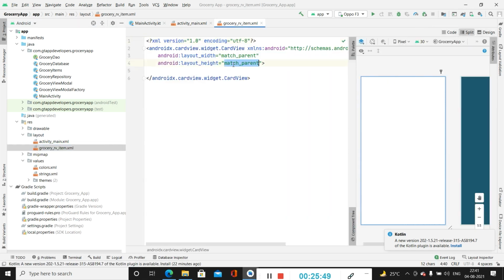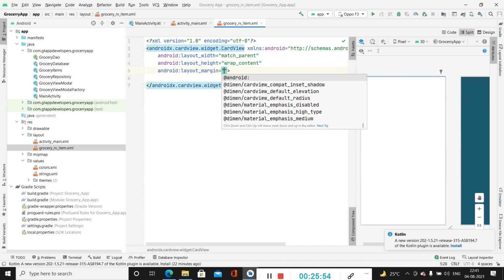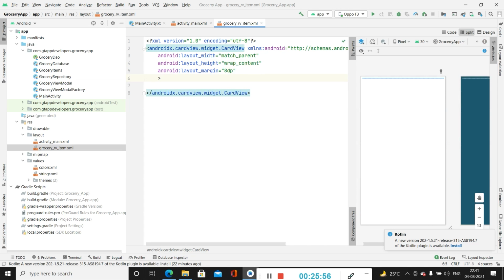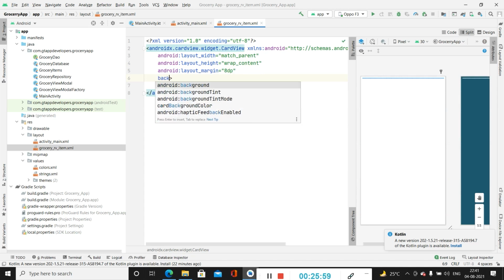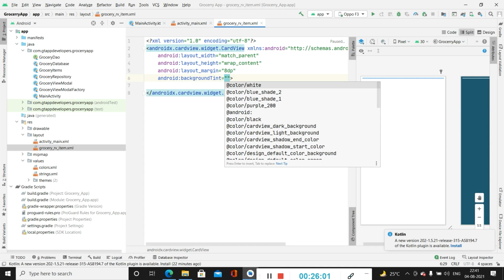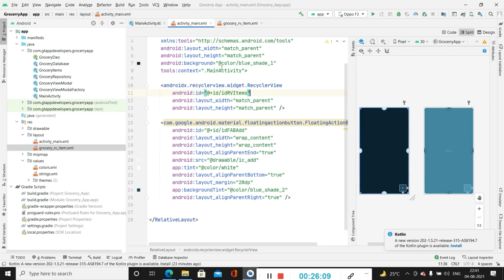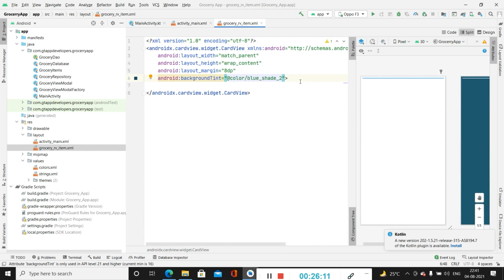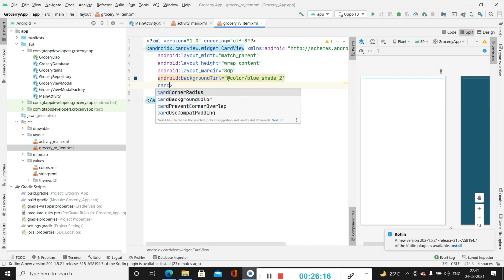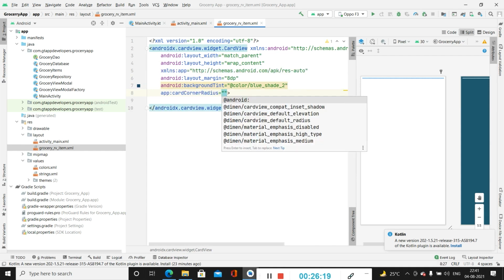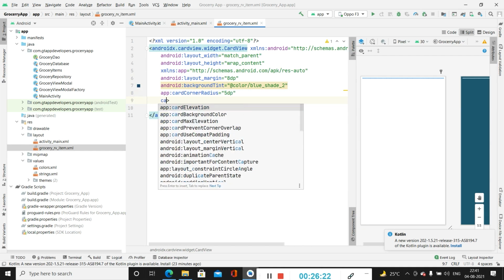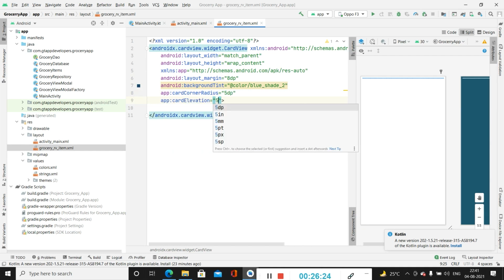Now firstly we will be changing the height to wrap content. Then we will be adding margin as 8 dp. Then we will be adding the background tint as blue shade 2. So we will be using the background as blue shade 1, then we are using the background here as blue shade 2. After that we will be adding the card corner radius as 5 dp, card elevation as 4 dp.